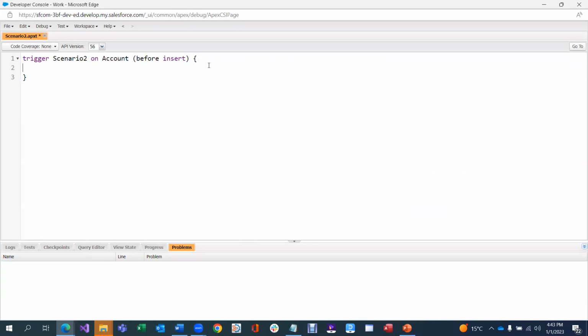Now go down and specify the trigger context. Usually while writing a trigger, this is not a must, but I do specify the trigger context. That is, if the trigger is before insert, and if the trigger is before, then only this trigger should fire.